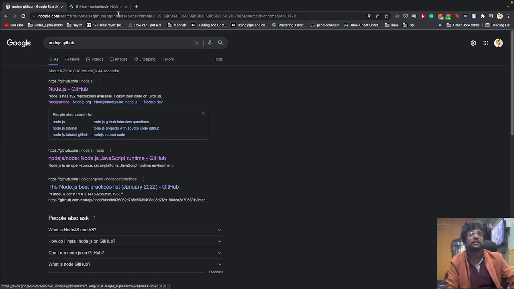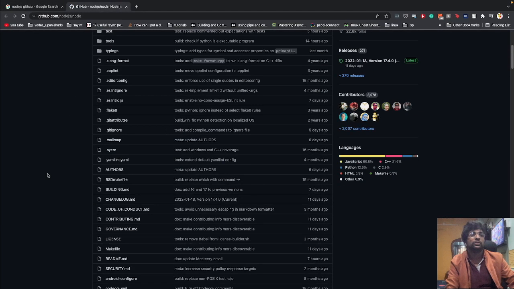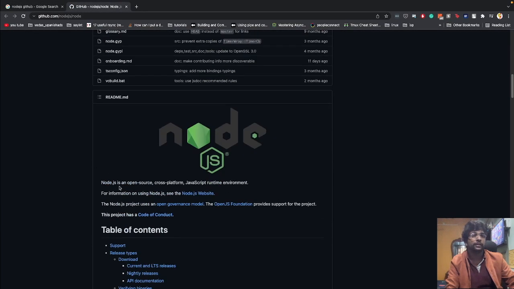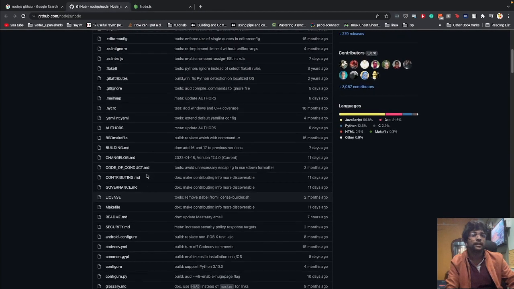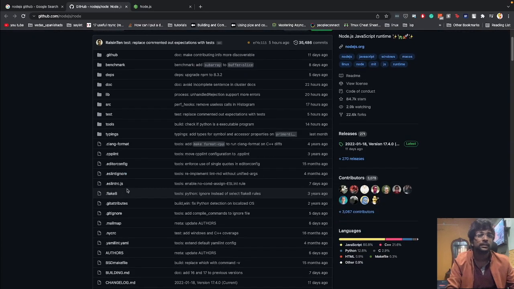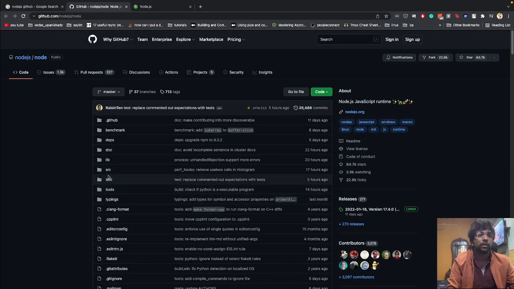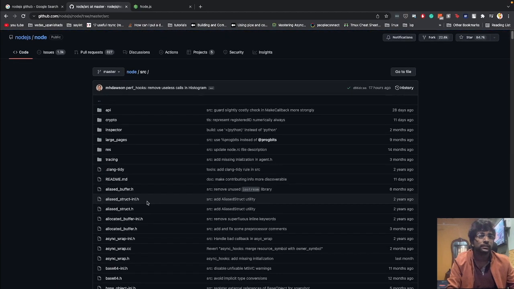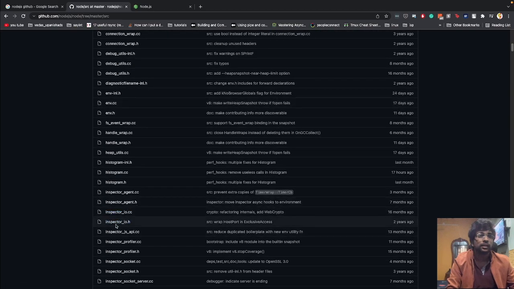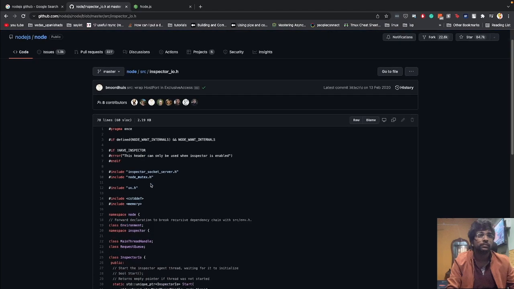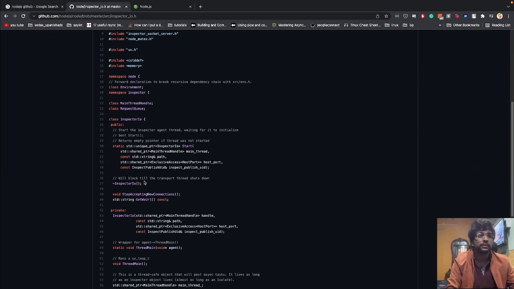So if you can see here, it says Node.js is the runtime environment. Node.js is an open source cross-platform JavaScript runtime environment. This is the official website of Node.js, right? If you see, Node.js is not just written in TypeScript or in C language. Here, these are all .h header files, right? All these are the C++ files. If you open something, it is a combination of C, C++ and everything.